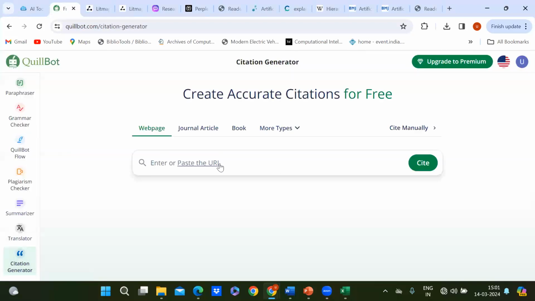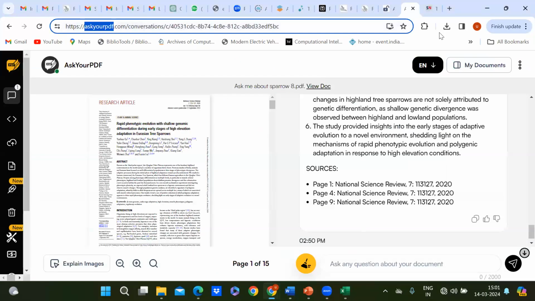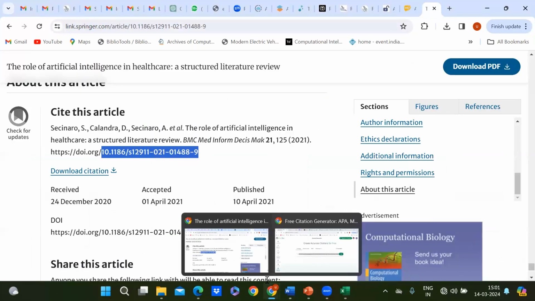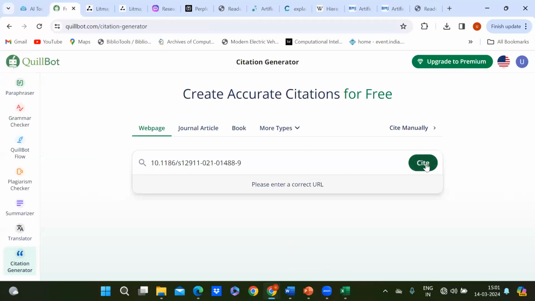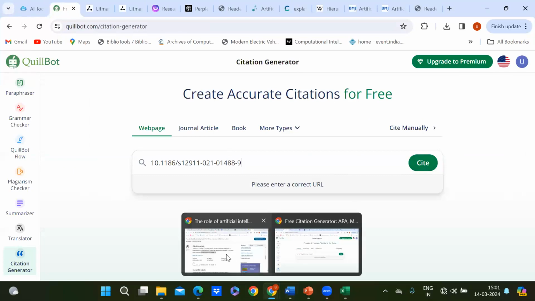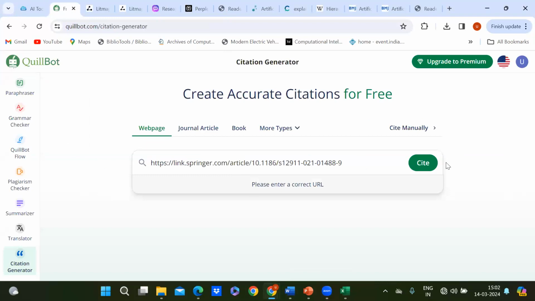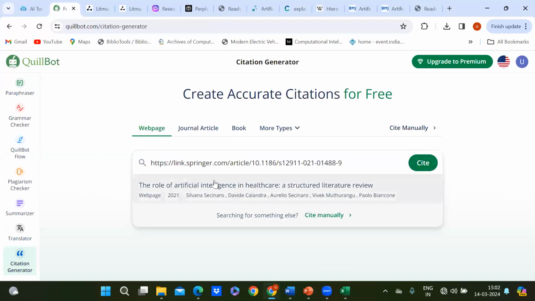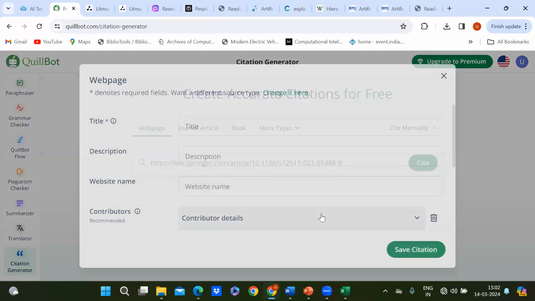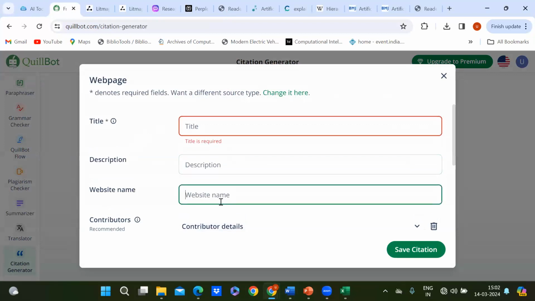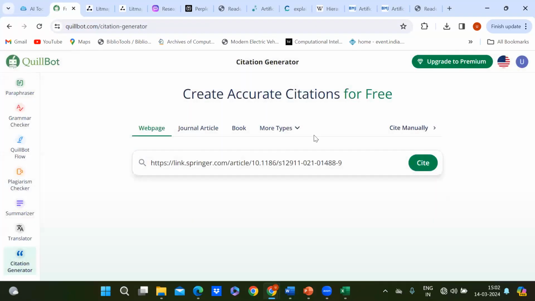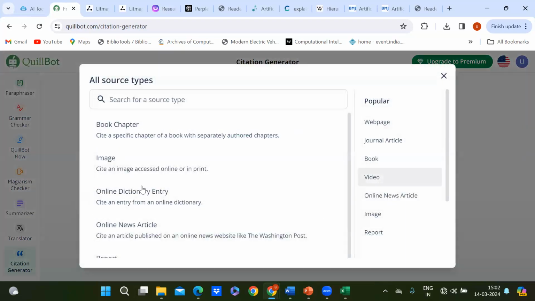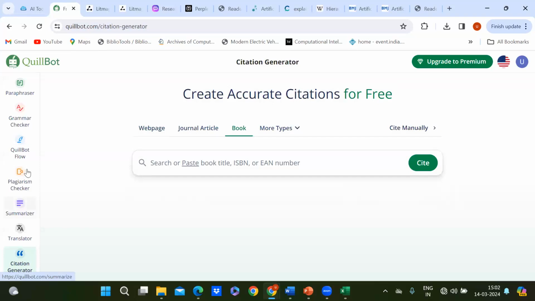It is also providing you the citation. For example, I'm pasting, and I want to cite this one. I want to give the URL, so I'm copying the URL here. I have copied the URL and want to cite this one. It also says cite manually, where I can add the title, description, website name, or whatever is related to this. Q-Bolt is providing me the citation, with options for journal article, web page, book, and a number of other options under this you can create. So Q-Bolt is a good tool that provides a variety of options for research writing.